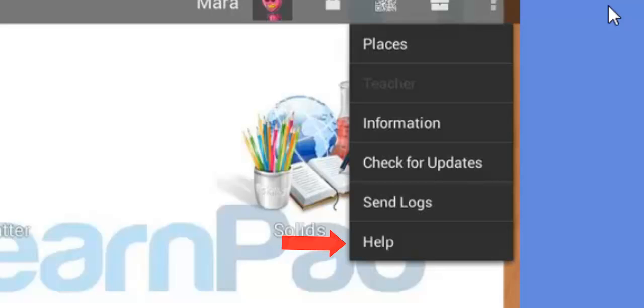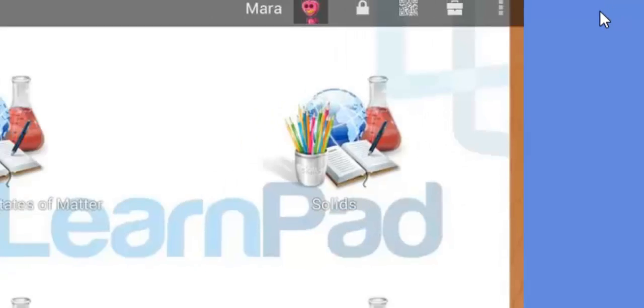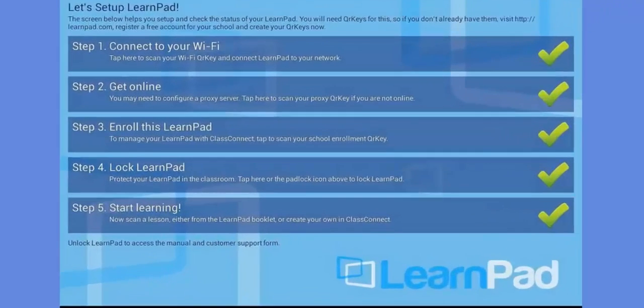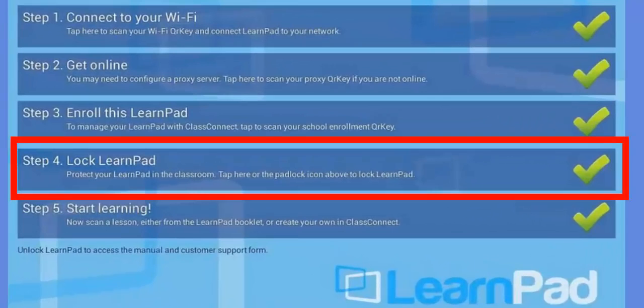And Help is a feature that lets you make sure that your LearnPad is connected properly. Green check marks are a good sign. You may have a red X next to Lock LearnPad if your device is unlocked.